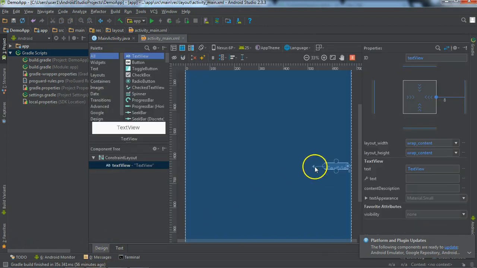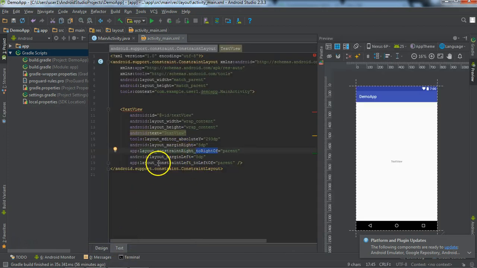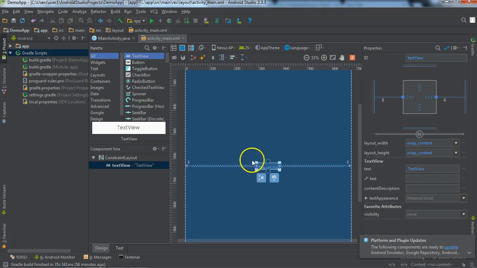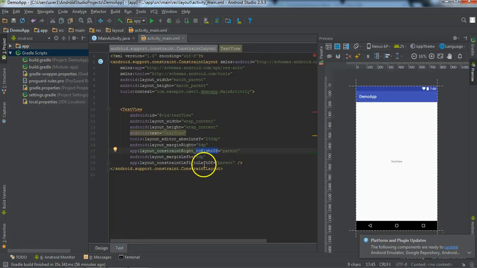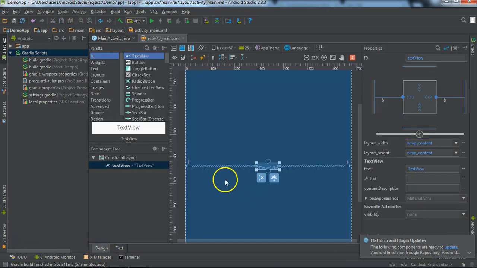If we add a left constraint and then check, now the constraint left has been added. That means the left edge of the view has been constrained to the left edge of the parent view. So, to the left of the parent view.